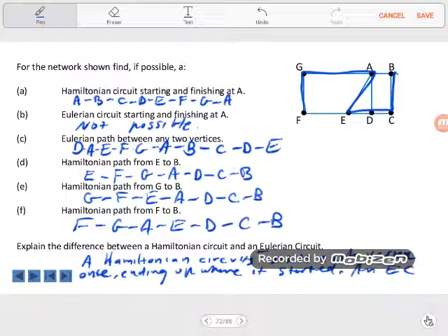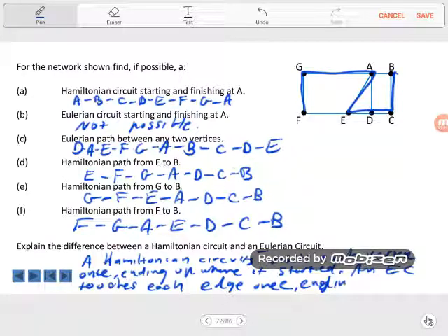An Eulerian circuit, I'll just say EC because I'm running out of room, touches each edge once, ending up where it started. So ending up at the start. Just squeeze that in there. Okay, so now you guys can try the questions that are set out on the sheet.